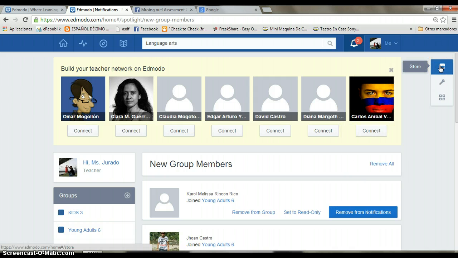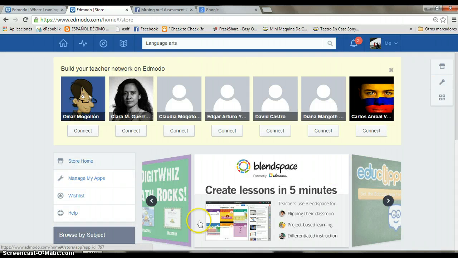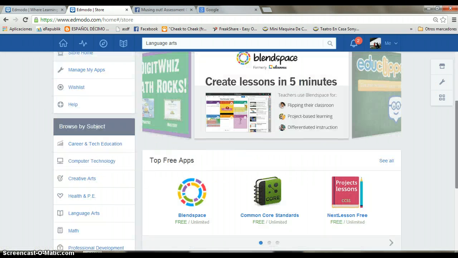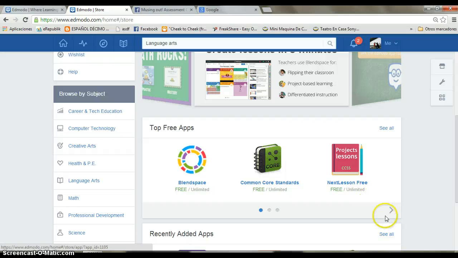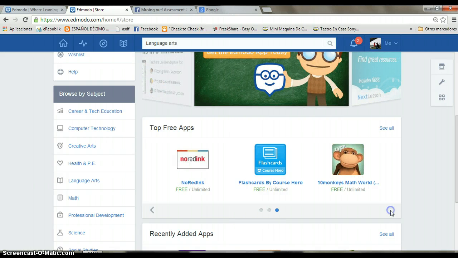So some kids like games, and that's one of the things. That's why they connect to Facebook, to Farmville, etc. The good thing about Edmodo is that they also have games. So you have a store home, right? So they are all classified in free, classroom management, right?